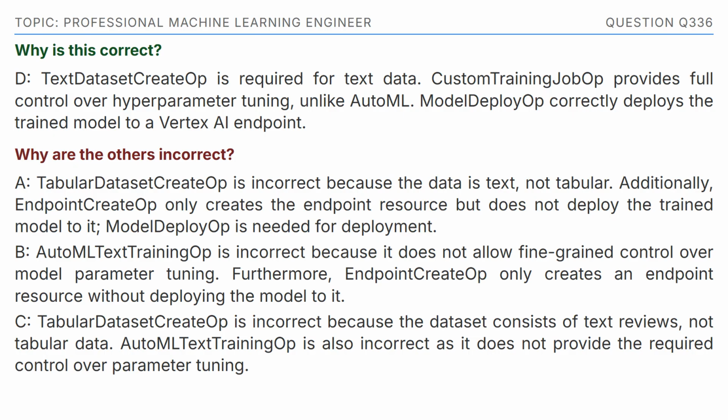Why are the others incorrect? A. Tabular dataset create op is incorrect because the data is text, not tabular. Additionally, endpoint create op only creates the endpoint resource but does not deploy the trained model to it. Model deploy op is needed for deployment. B. The AutoML text training op is incorrect because it does not allow fine-grained control over model parameter tuning. Furthermore, endpoint create op only creates an endpoint resource without deploying the model to it. C. Tabular dataset create op is incorrect because the dataset consists of text reviews, not tabular data. AutoML text training op is also incorrect as it does not provide the required control over parameter tuning.